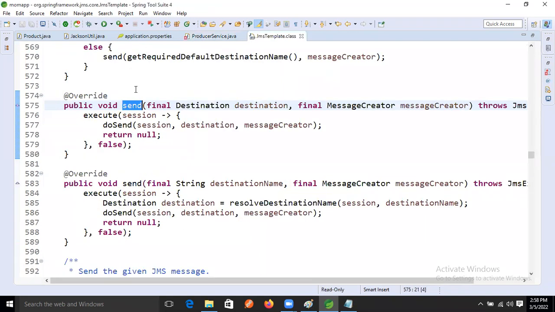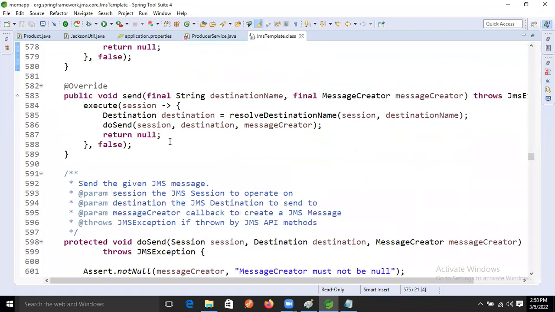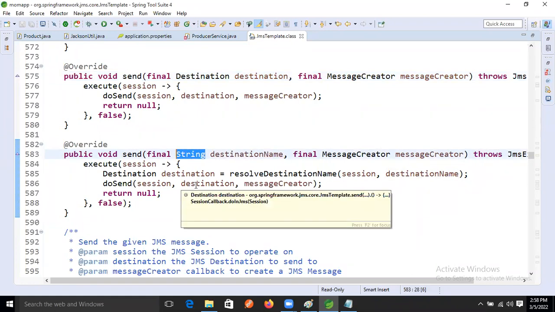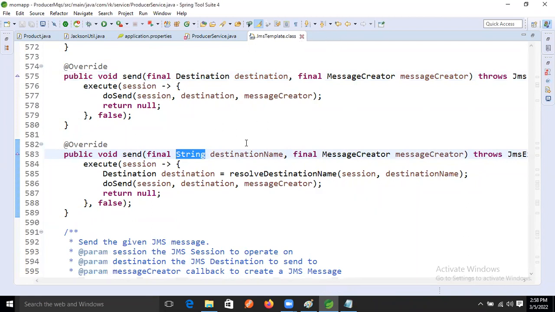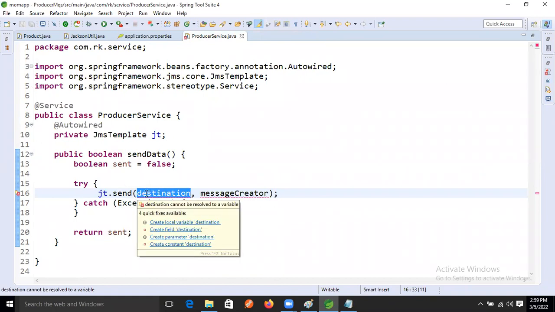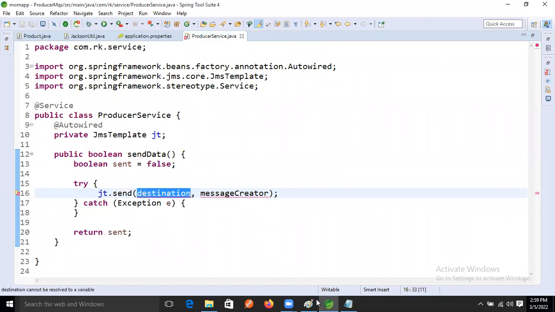Come on, see this. What is the destination's type now? No, I'm not talking about void. I'm talking about the argument. What is the type? String, right? String type. So this one is taking a string only, right? Destination. So now what we will do is give this ID, right? This ID I'm talking about.